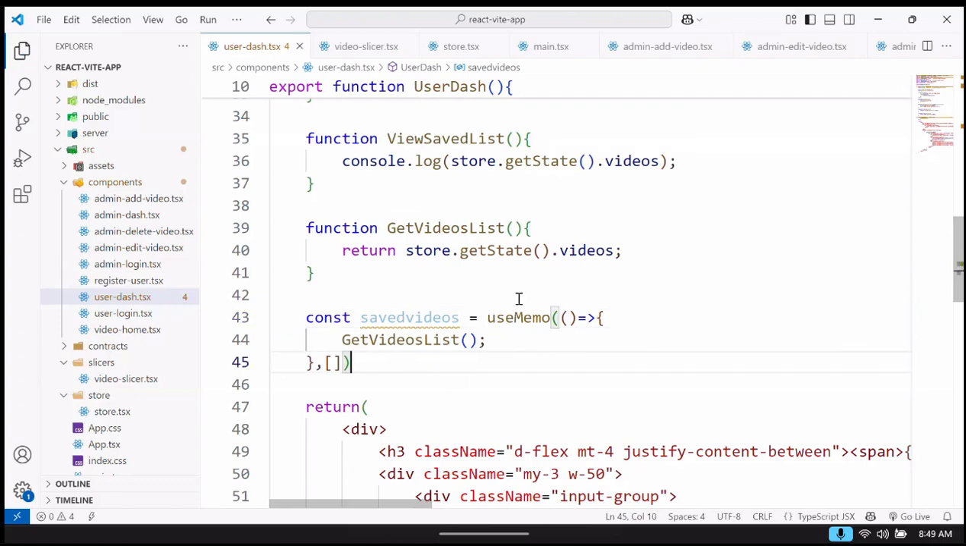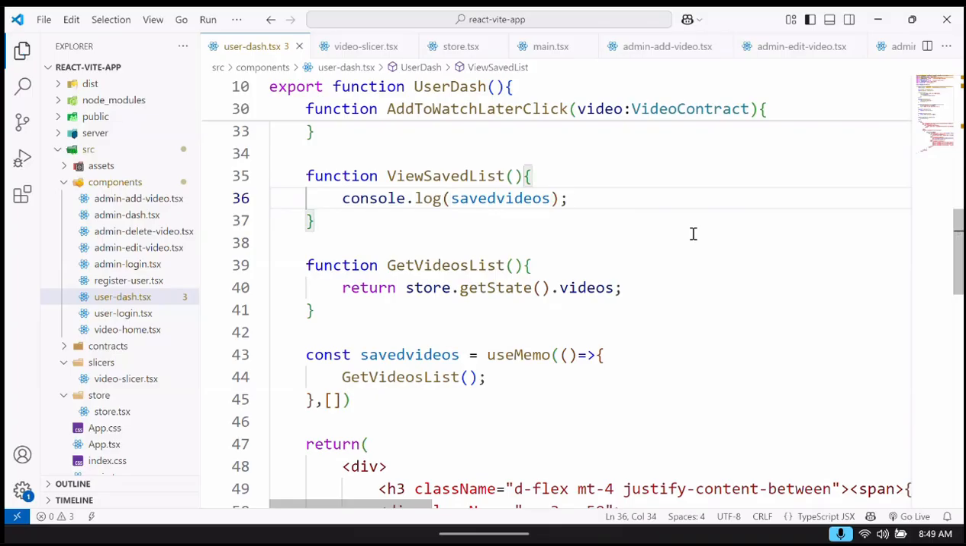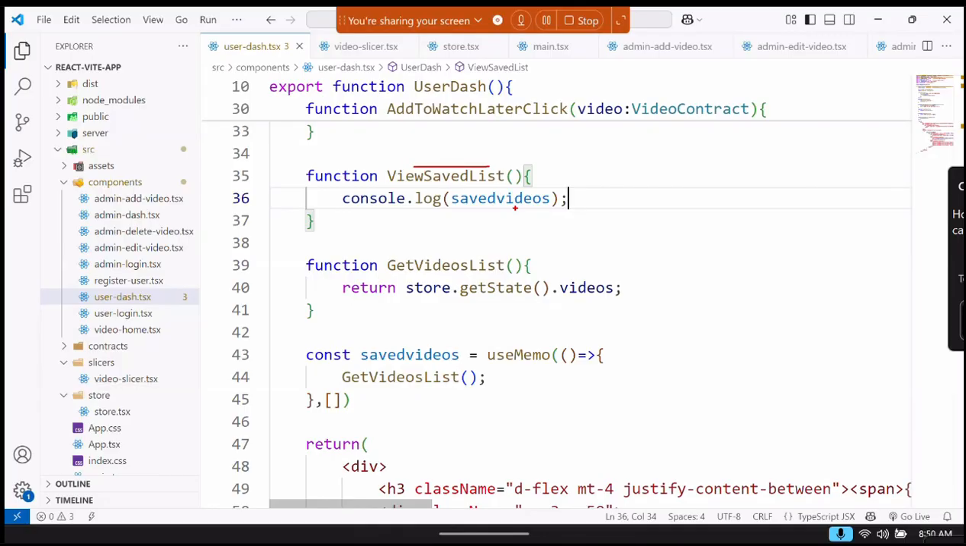Now, whenever they want to view the saved list, in the console log, we will not use the store. We will use savedVideos here. What happened now is that when you click view saved list, it will get the saved videos. Saved videos are coming from the memoized value. Are they coming from the server? They are coming from your memory, not from the server, until the video list is changed.